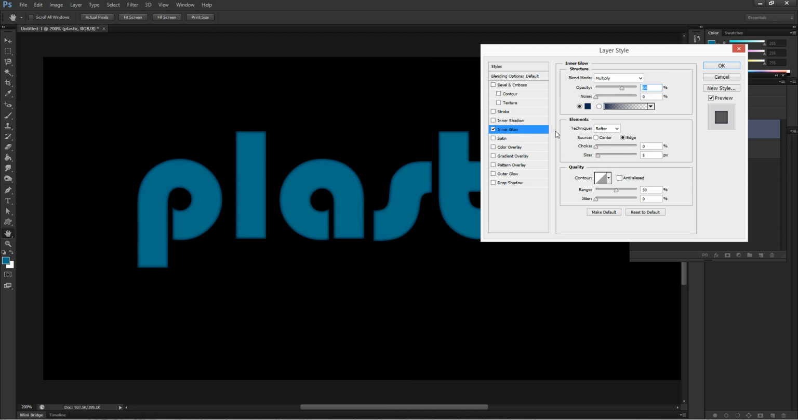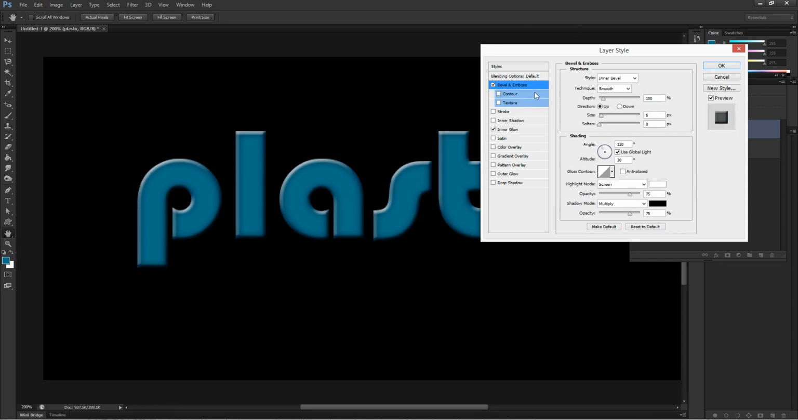Okay, now the elements, make sure you have an element set as follows. Edge selected, choke 0, and set the size to 13 pixels. This will give a better effect. Okay, so once we have set the shadow, to make a roundish effect, we're going to set the bevel and emboss. So tick bevel and emboss and highlight bevel and emboss.